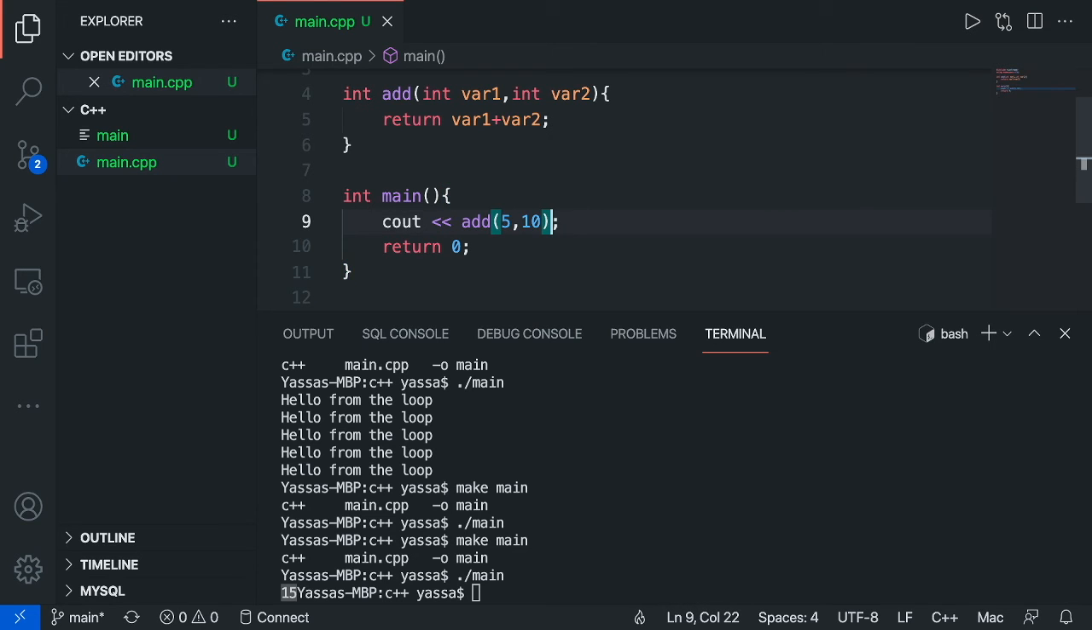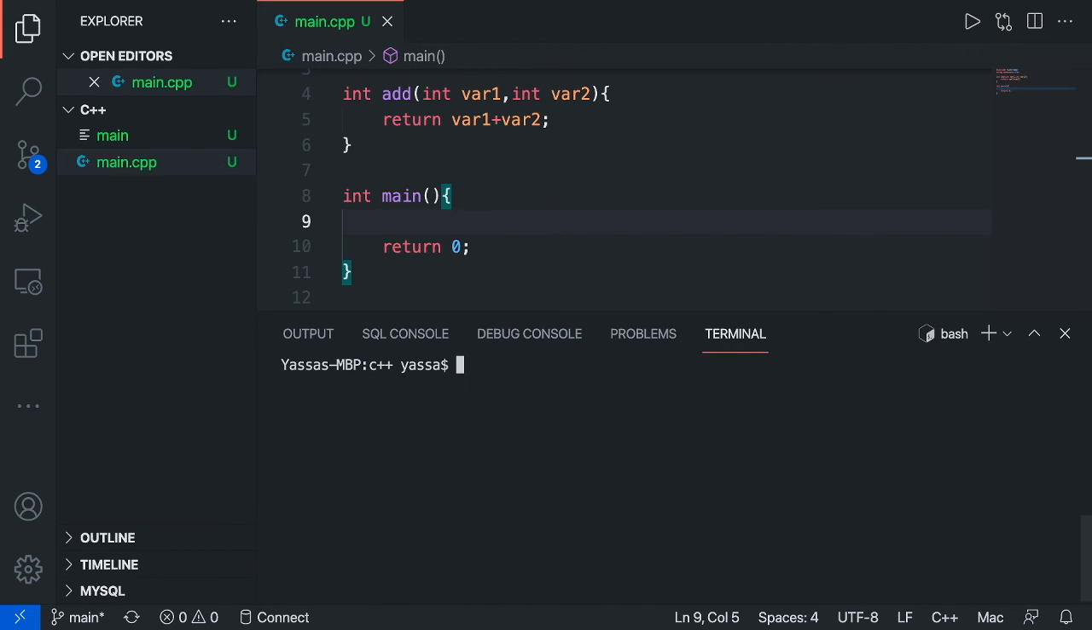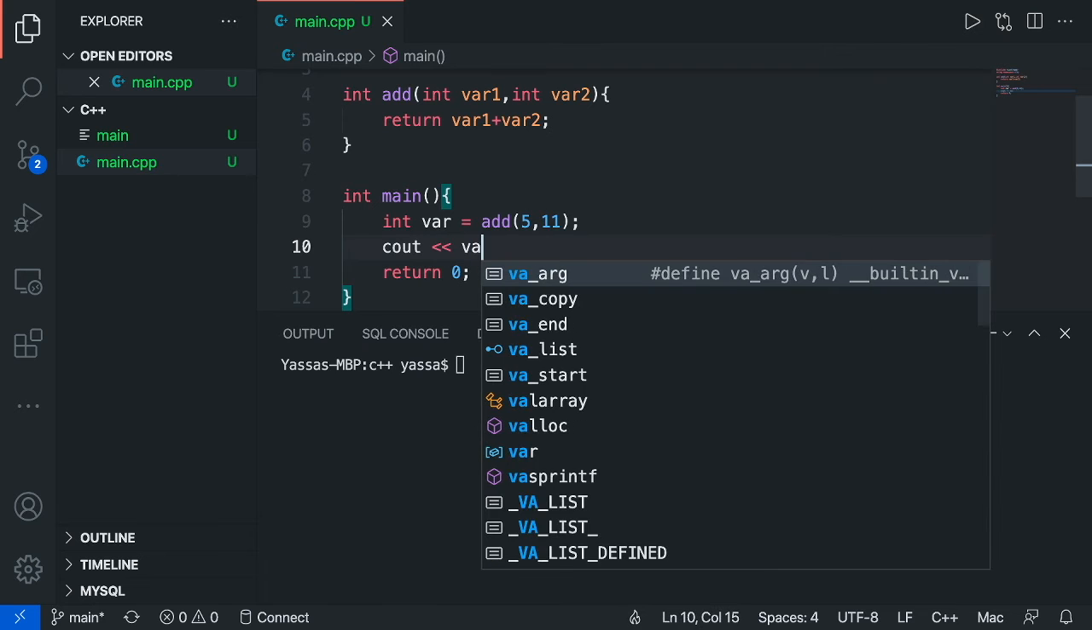All right, there's another way you can also do this, which is that you can store it inside of its very own variable. But make sure that the variable that it's being stored in is the same type as the value that's being returned. The value here is being returned as an int, so I'm going to call it int var, and set it equal to add(5, 11). The next thing I'm going to do is just print it out. So cout var.